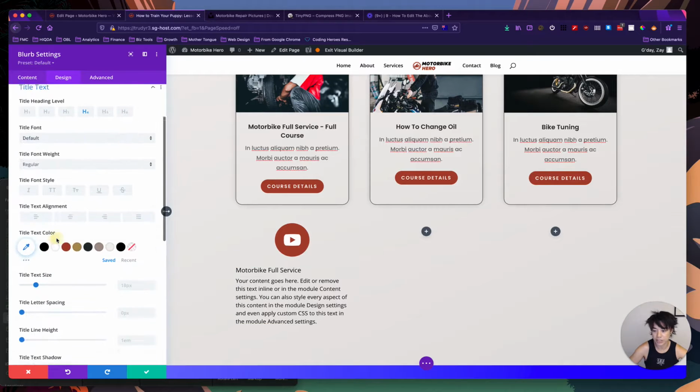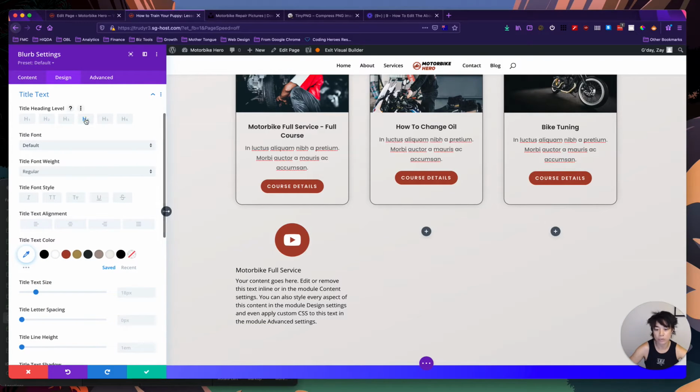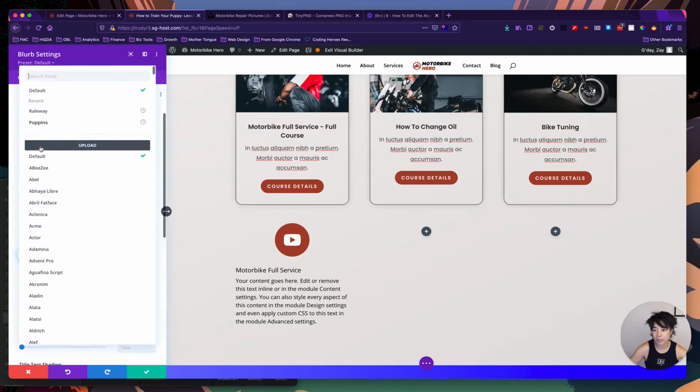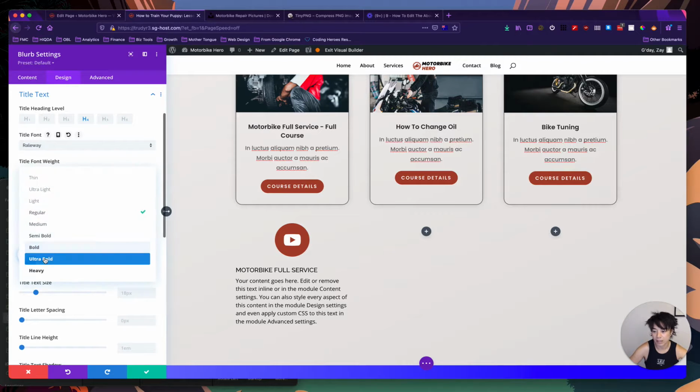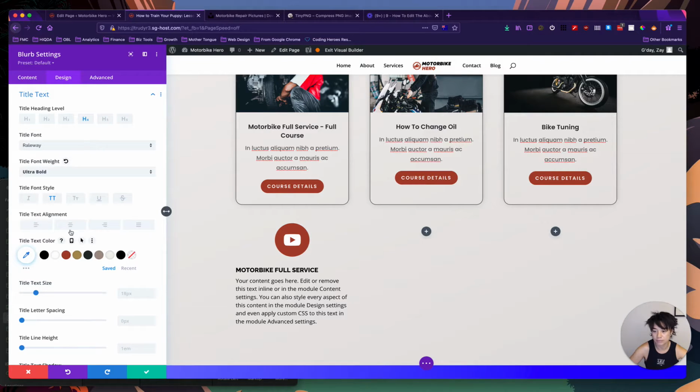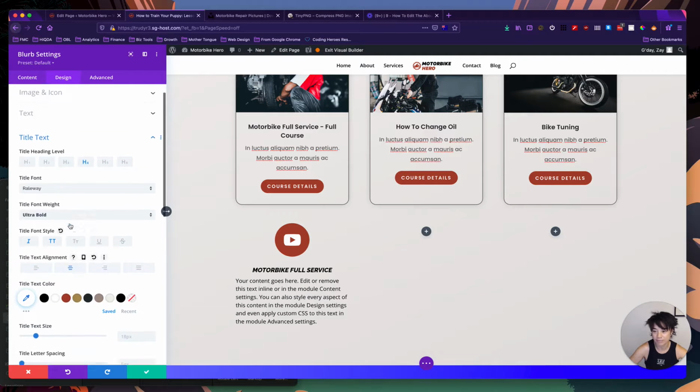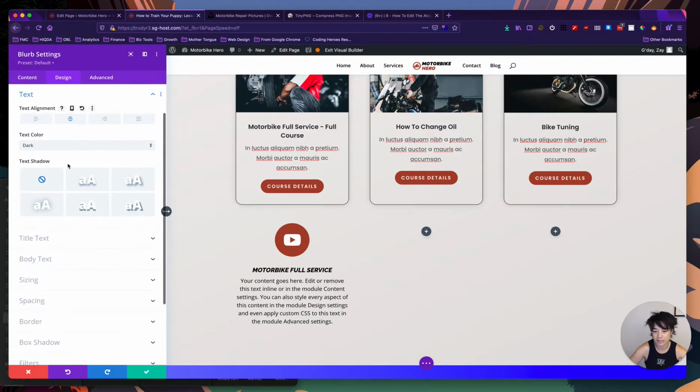Let's change the title text. So here it's automatically given us an H4, and we can make that Raleway. I can make that full uppercase, and maybe I want ultra bold and italics and centered. Maybe I want all my text centered.